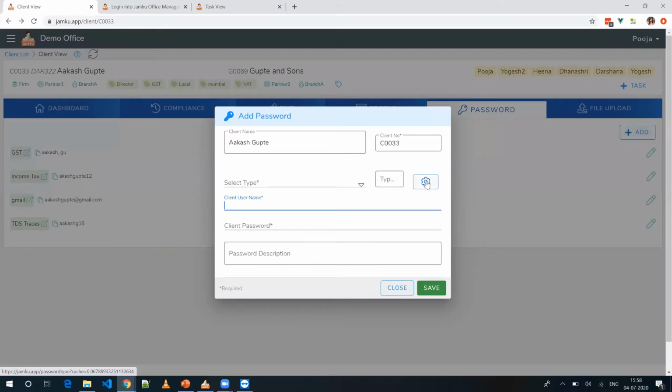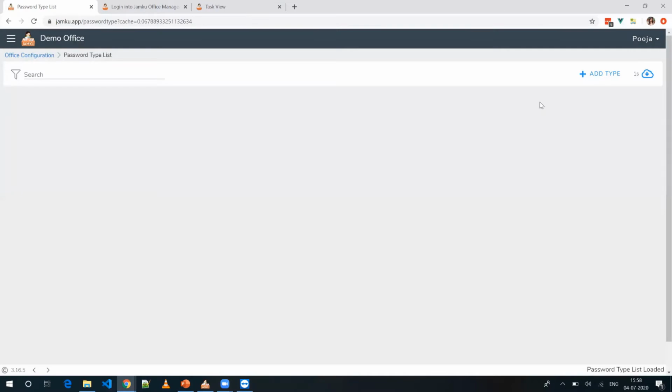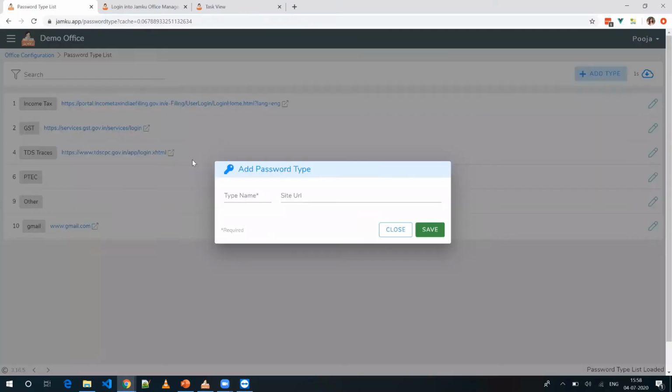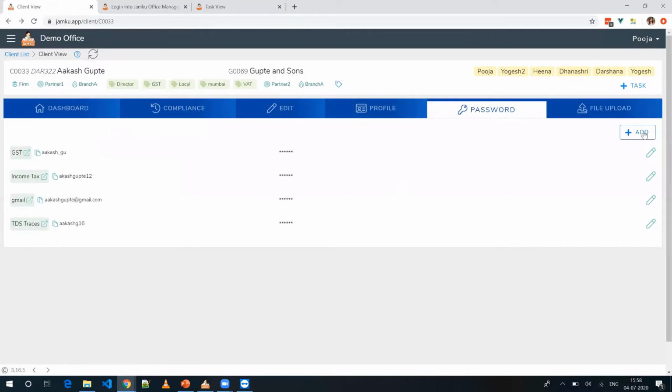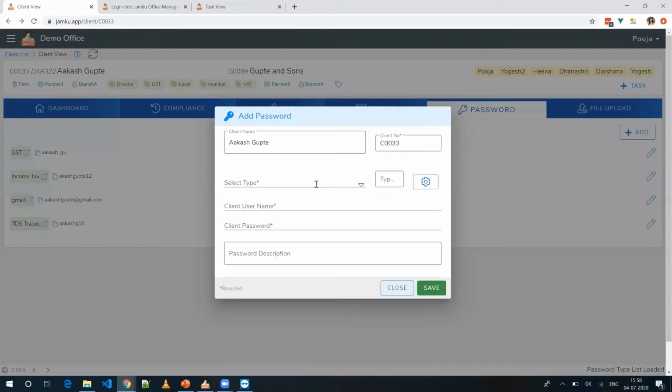So this view button is there over here. From here, you can create the password type and mention the URL of that. Okay. Once you create the password type over here, like income tax, GST, or whatever, then next time onwards, this drop down will automatically be shown over here, like how it is showing in this account, in a similar manner. So you just select the type, mention the username and password, and save it.